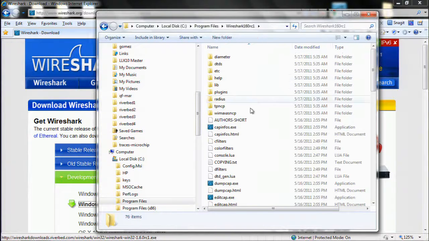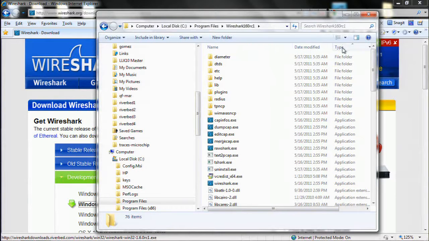So I'm going to go into this directory, and these are all the command line tools. I'm going to sort this based on type. Here are all the command line tools, and you'll see Wireshark.exe listed in here. And a lot of you may not be familiar with the fact that there are 3 command line capture tools for Wireshark.